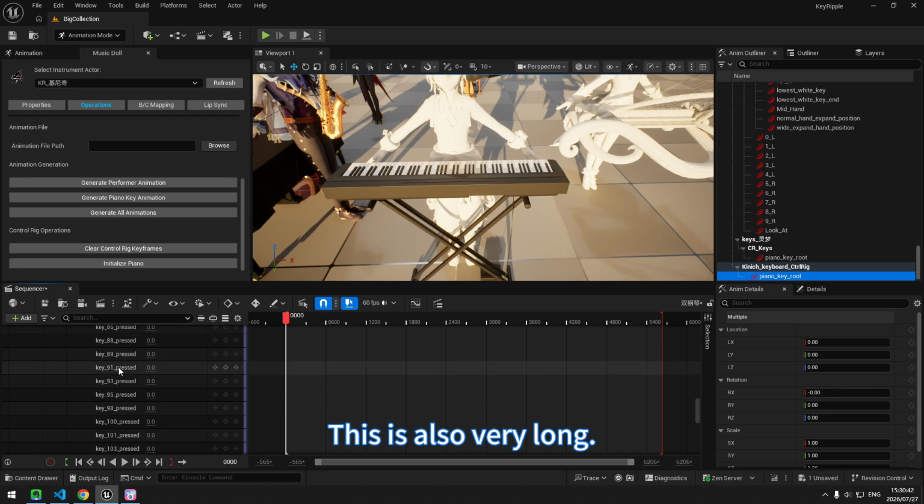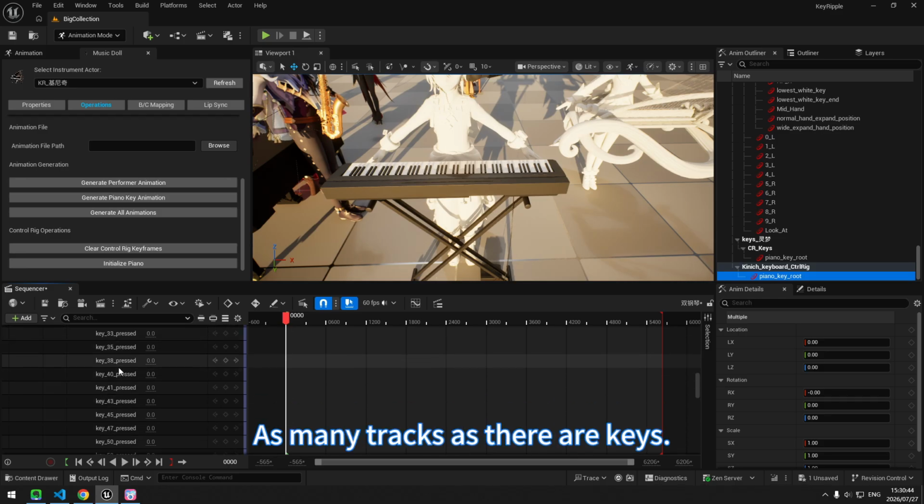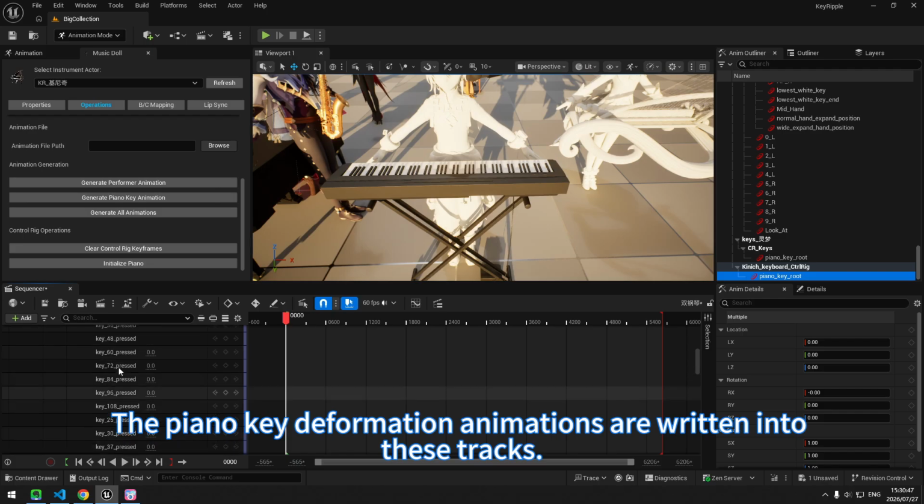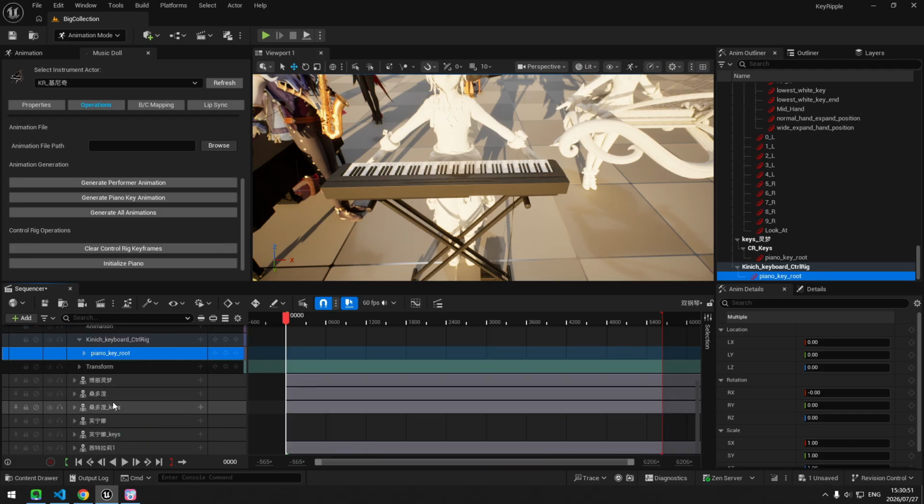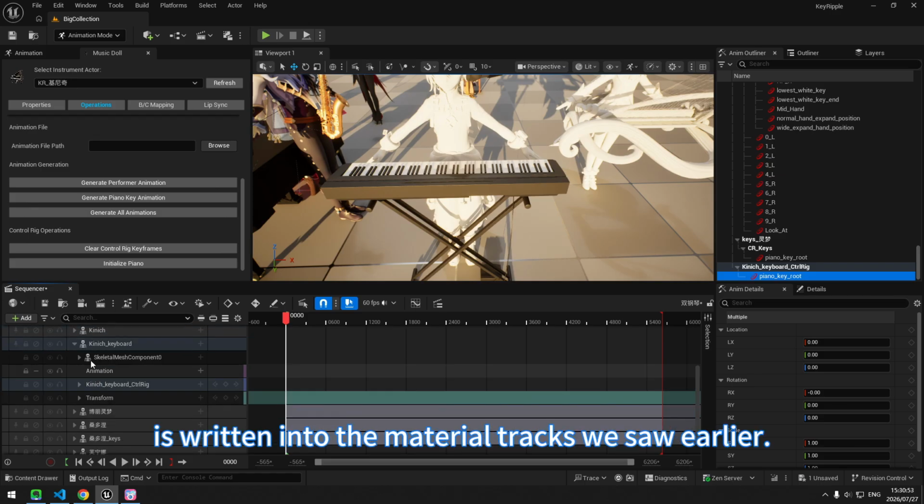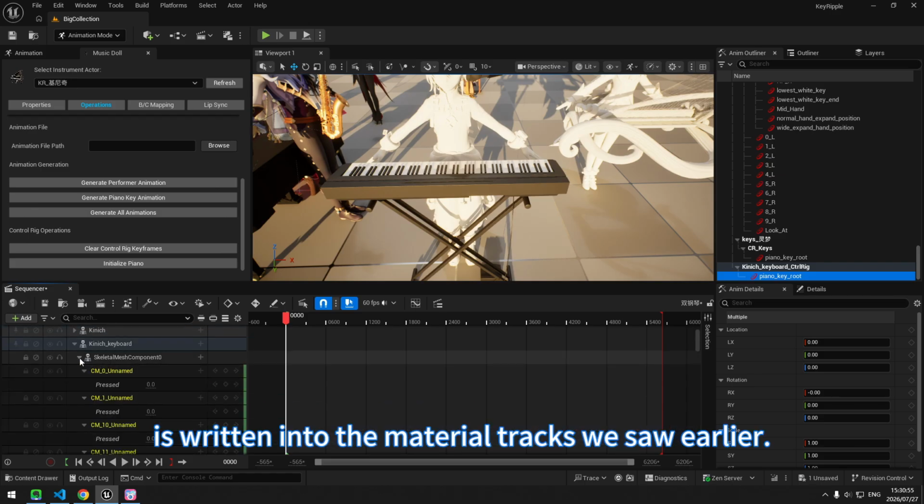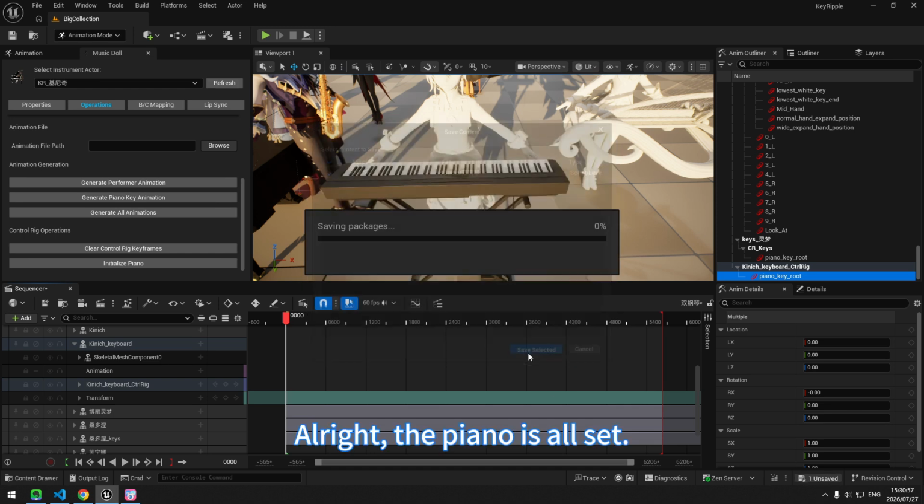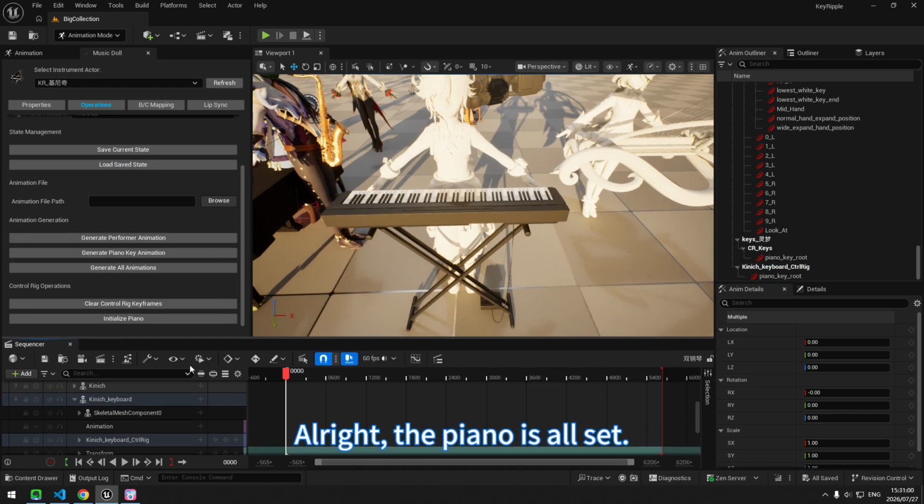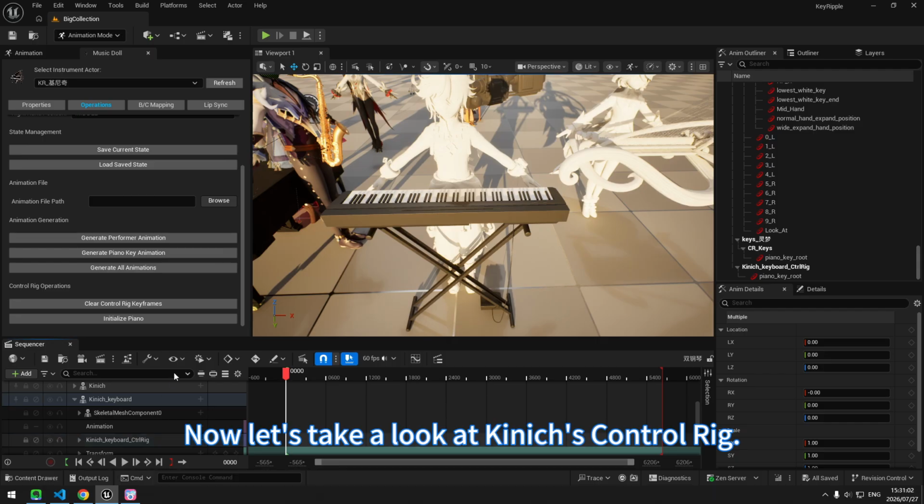This is also very long. As many tracks as there are keys, the piano key deformation animations are written into these tracks. And the glow animation for the keys is written into the material tracks we saw earlier. Alright, the piano is all set. Now let's take a look at KeyRipple's control rig.